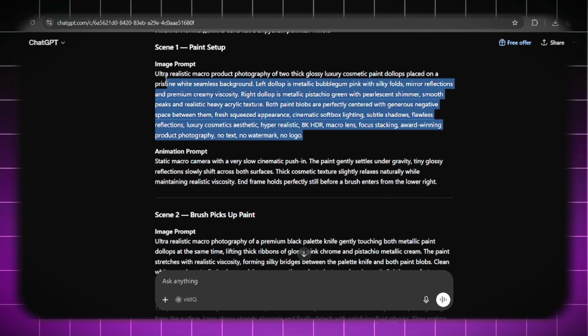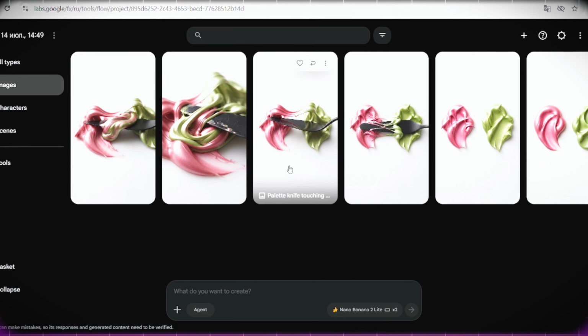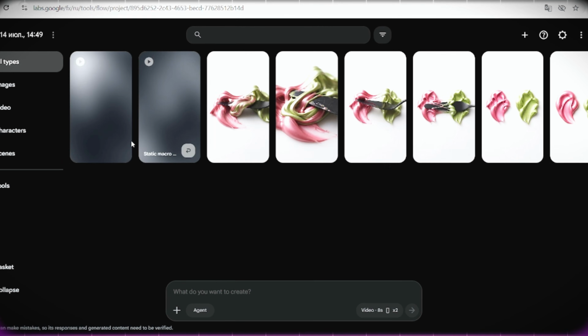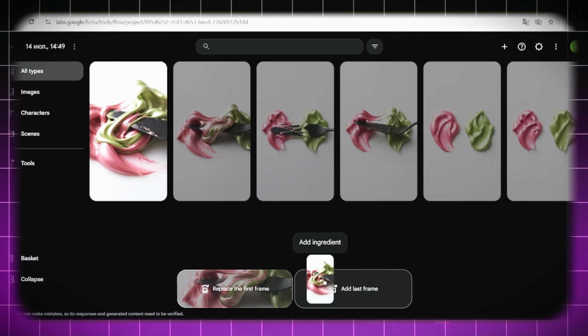Now open Google Labs, generate every image. Once your images are ready, switch to video mode, upload the required images, paste the animation prompt, and click Generate. Repeat the same process for every remaining scene.